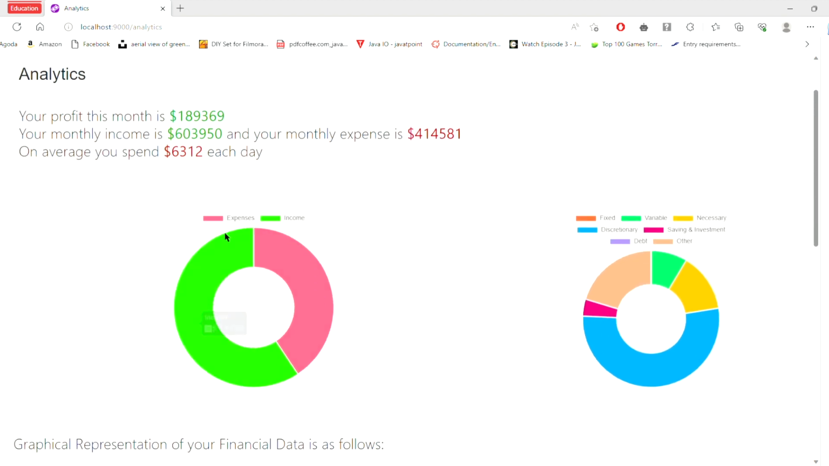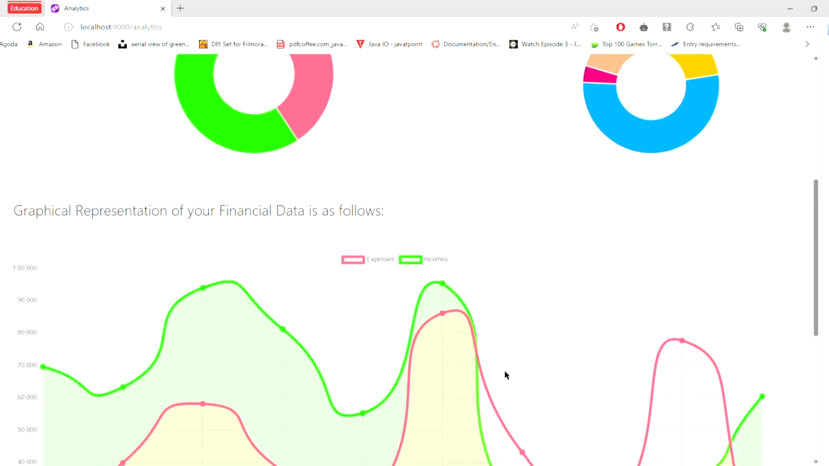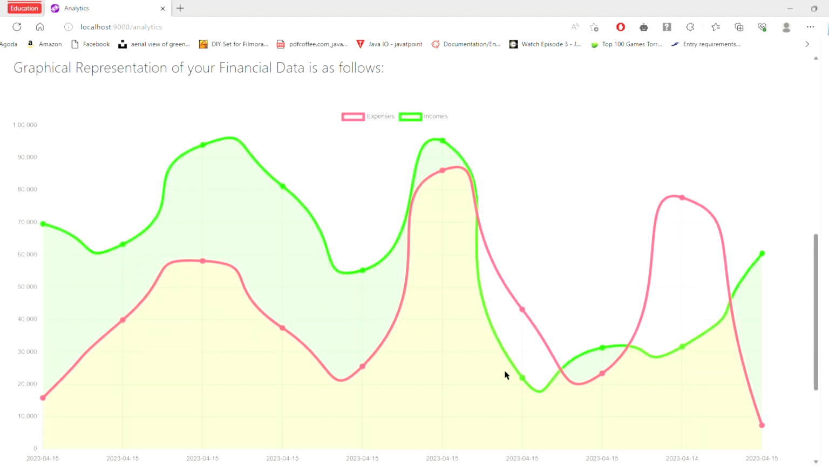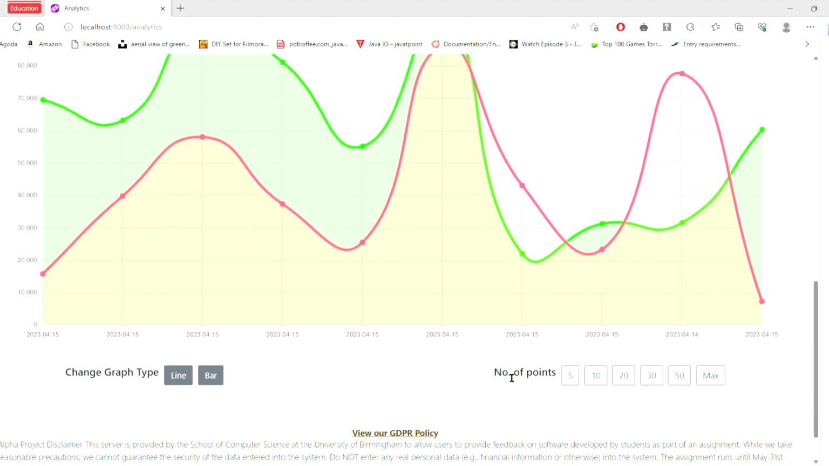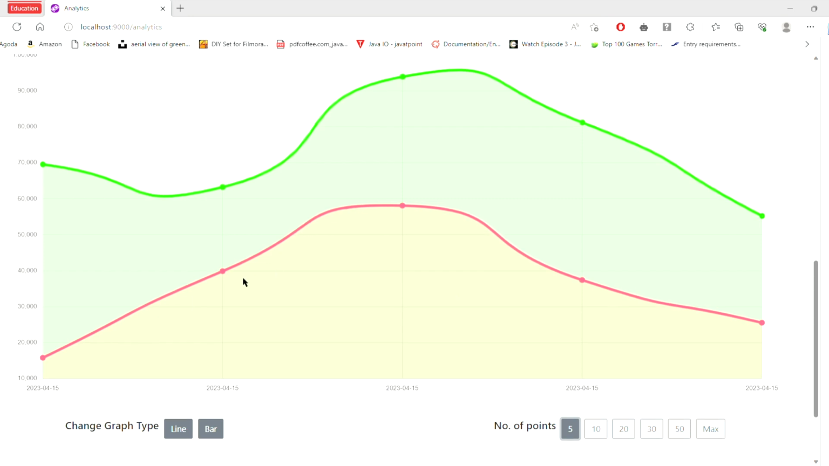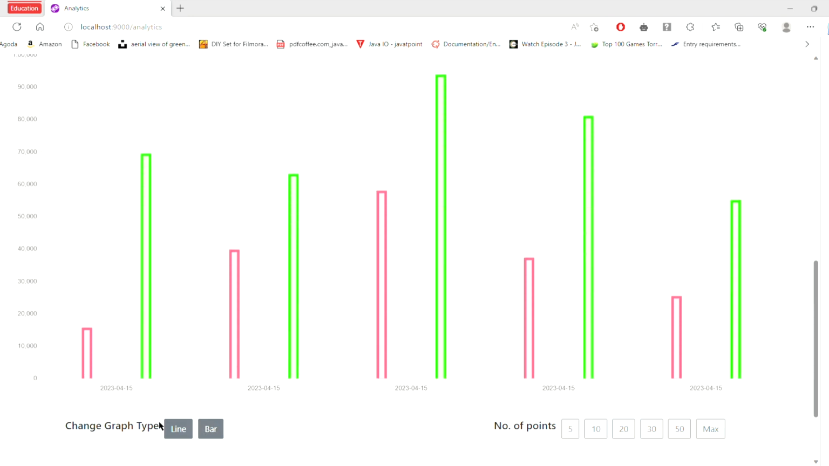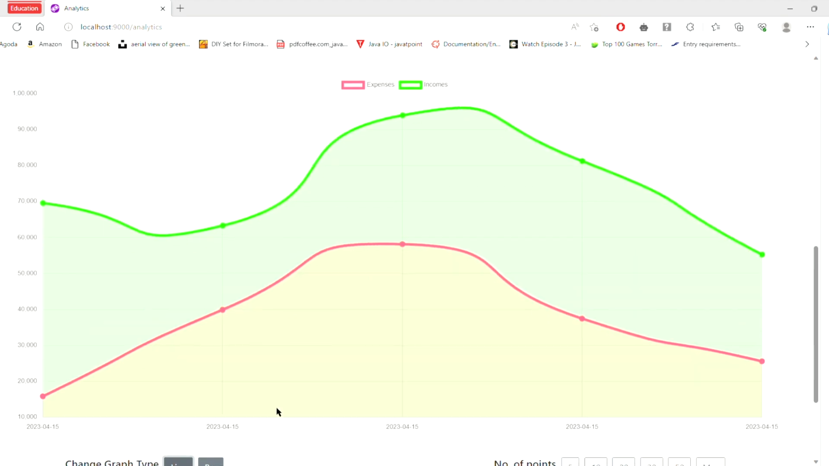Here we have two donut graphs showing income, expense, and category-wise expenditures. Scrolling down, we can see a daily comparison of income and expense in a visually appealing chart. We can change the number of points displayed on the graph through these buttons. Also, we can switch between the chart types through these buttons, allowing users to gain insight into their financial data in their own way. All these charts were implemented with the Canvas tag provided by HTML5.